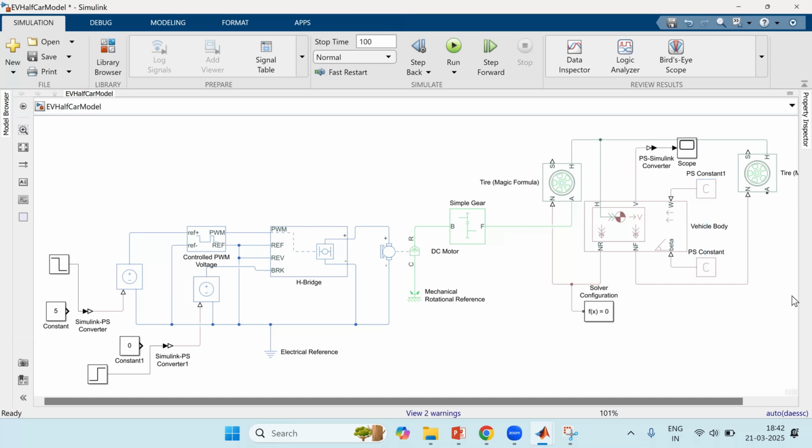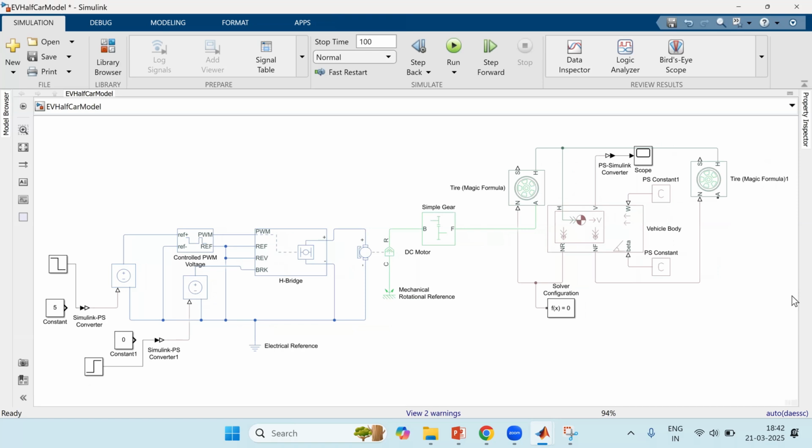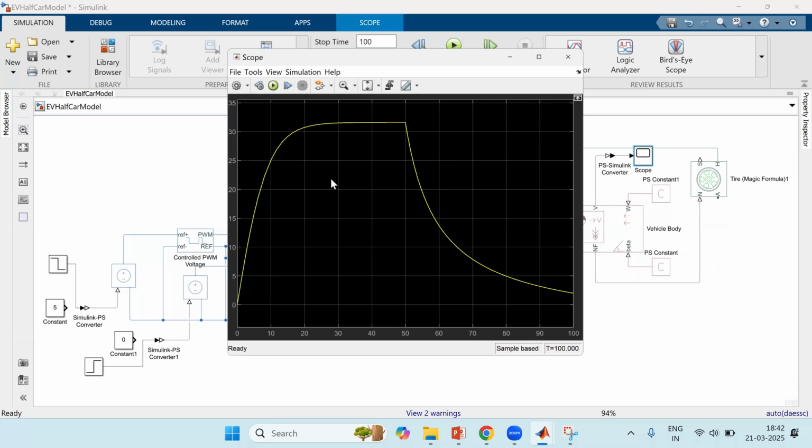Sir, as you told, one is the motoring action and the second one is the braking operation. I would like to know the curve. Can you discuss the earlier one in motoring action and the braking operation? That means after 50 seconds, the motor will be stopped. Yeah, correct.